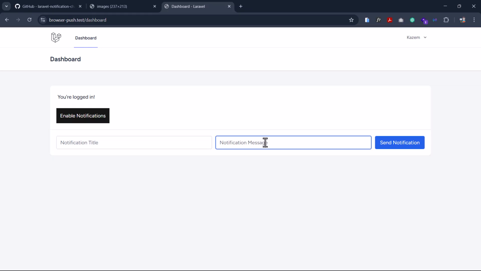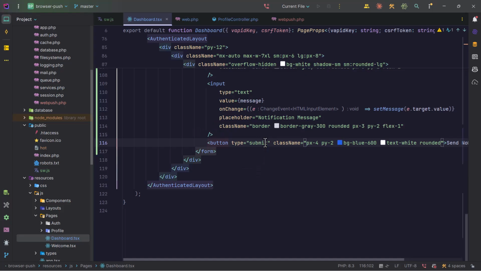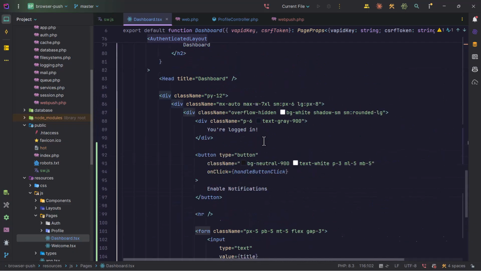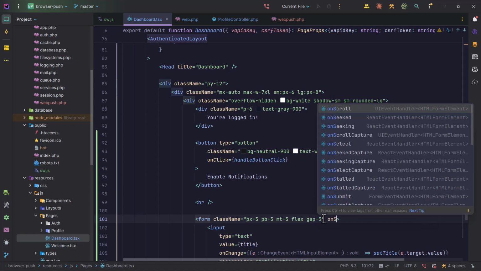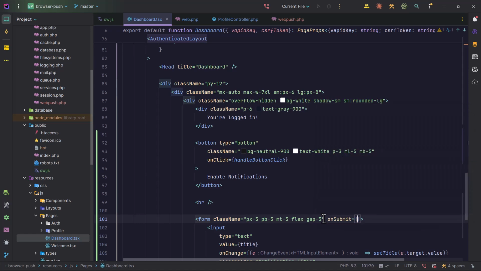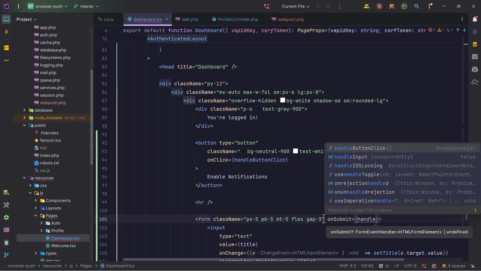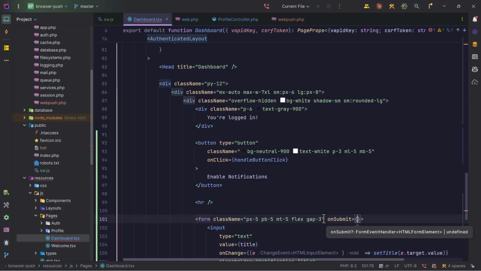Now we need to add the functionality for submitting the form. And that means that I need to add an onSubmit event handler here. Okay, that will handle the form submission. So let's just say sendNotification. Okay, now this function needs to be declared.